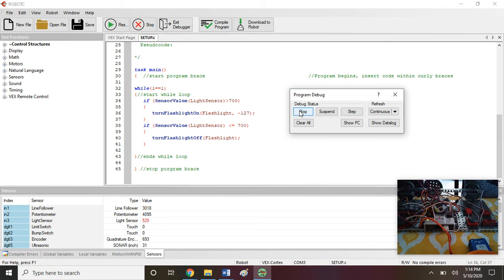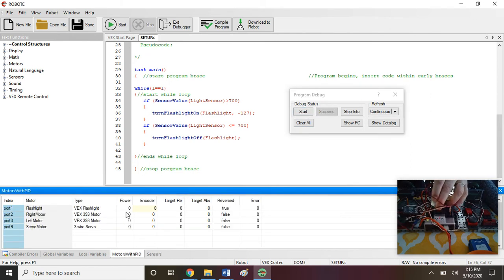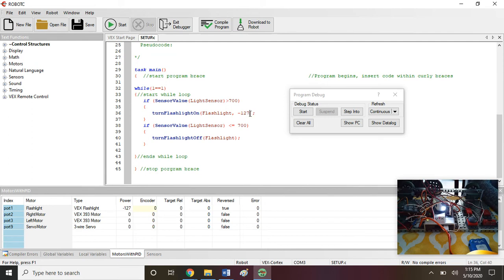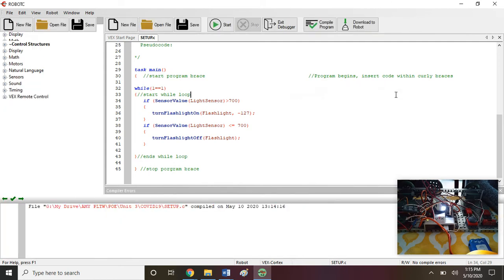I'm just getting mad at it now. What is going on? Stop. I'm going to figure it out, and I'm going to keep you guys. So if I hit negative 127 here, it turns on, right? Yeah. So if it's greater than 700, I want it to turn on. Light sensor. I better make sure I called it light sensor. Did I call it light sensor?